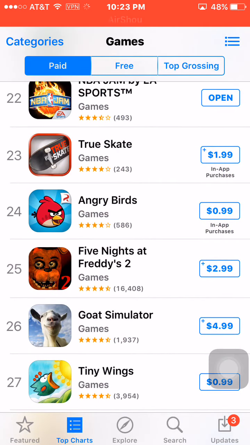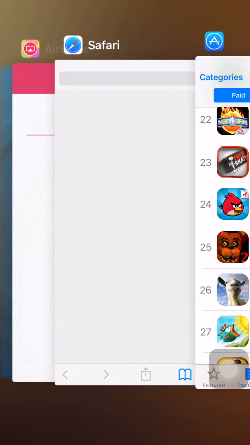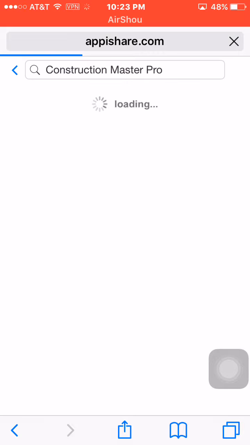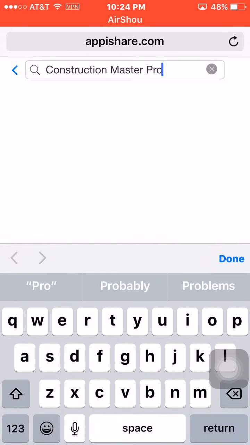Let's do True Skate. Actually, I would like to play that game. I've heard it's a popular game, so obviously they're probably going to have it. But like I said, they're not going to have every app, but they have the important apps. Like that Photoshop app. I'm going to show you that in the next video. It's a really cool app because it's literally Photoshop, but on your phone. 20 times better.